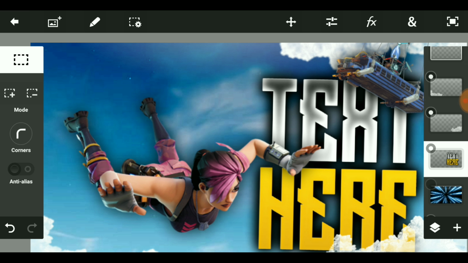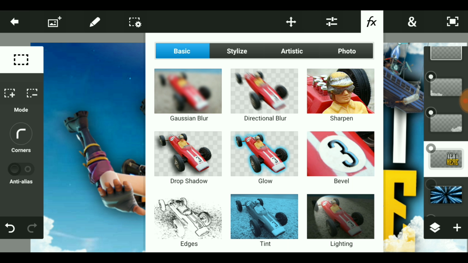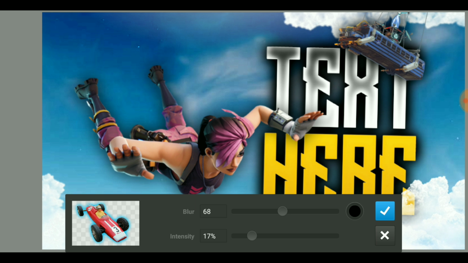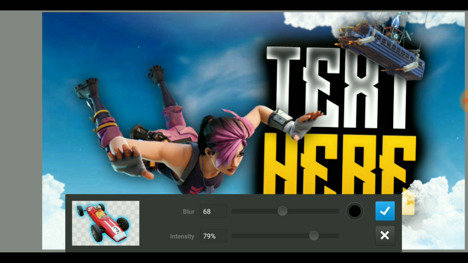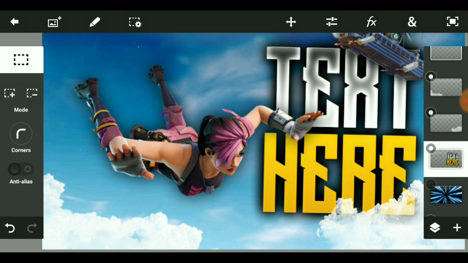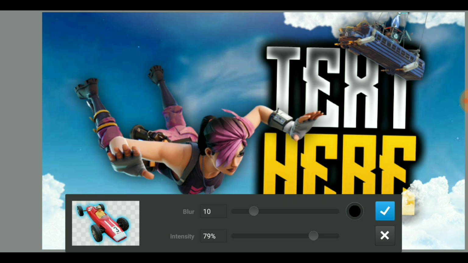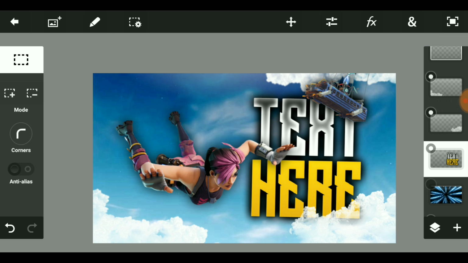I merged the two texts down, like I said, use FX, glow, but this time I did it twice and I put the opacity up. For the first one, I did the blur 10 and the opacity 79. And then the second one, I did the blur a little bit bigger and the opacity around 50. It depends on how good you want it. And turn it on like that.